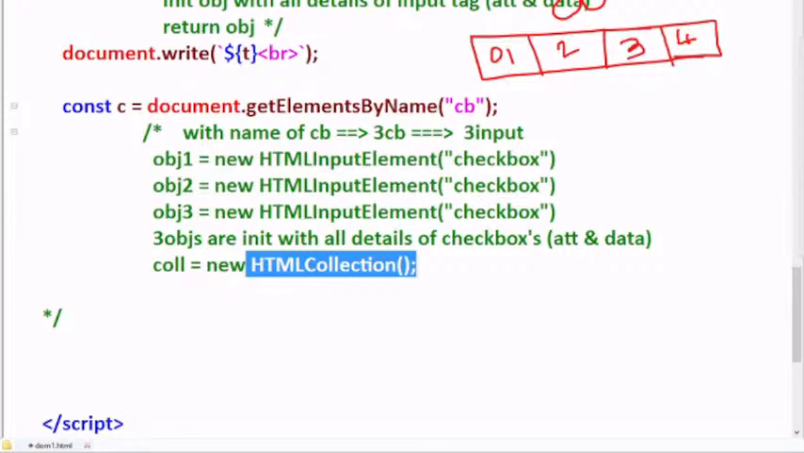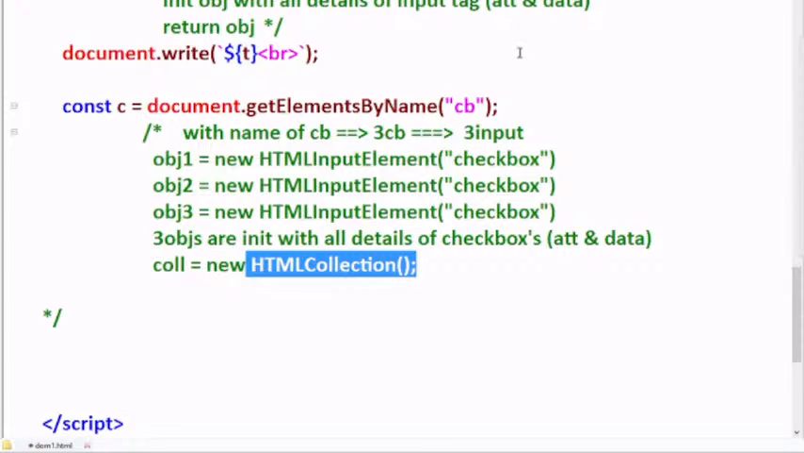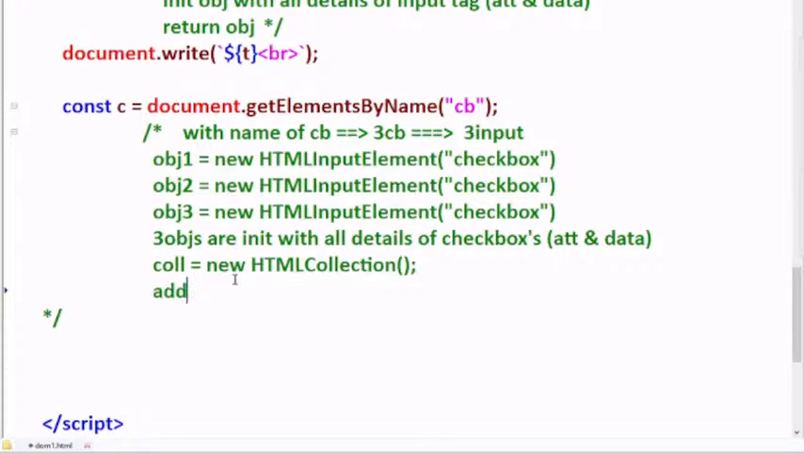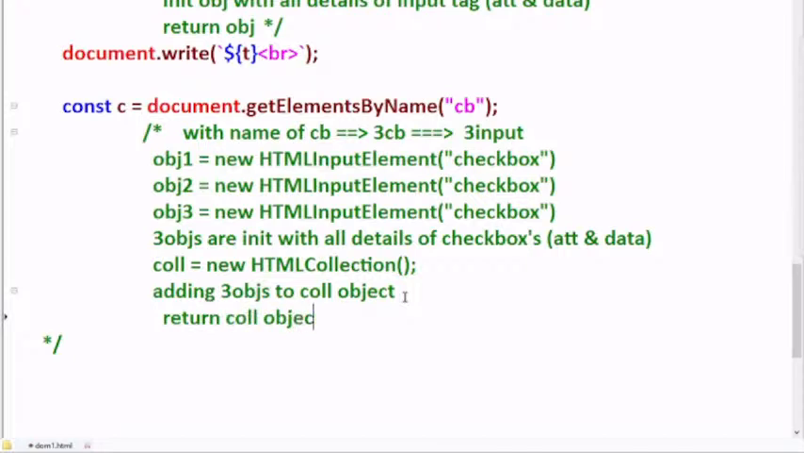So a collection is similar to the division tag in HTML. Simple thing: a collection is a container. It contains the things. After this, next, adding the three objects to this collection object. Next and the last point, it is returning the collection object.